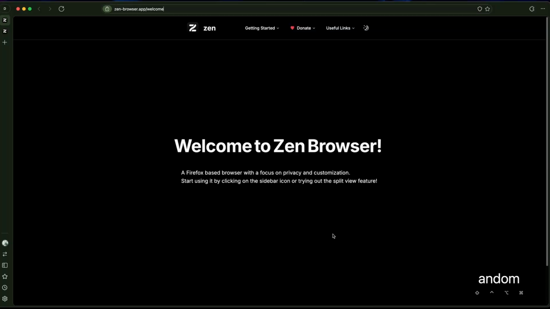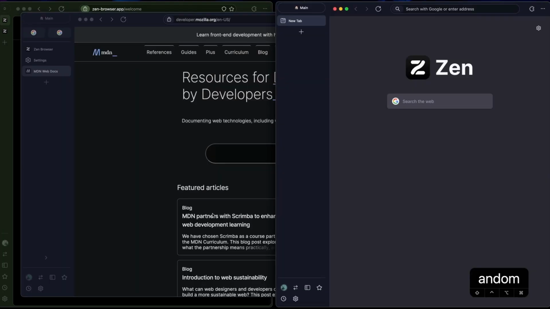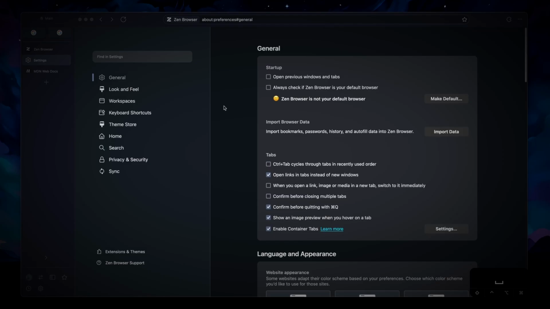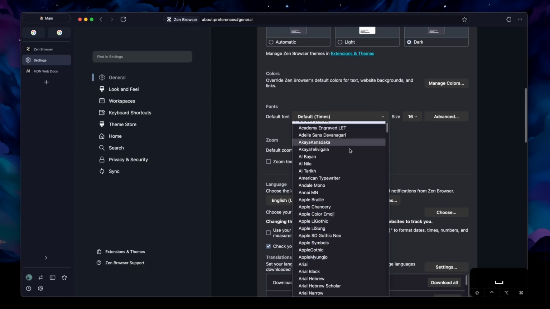By the way, if you come down to your dock, you can see you have 2 Zen browsers down here, which I think they have to fix, so hopefully they fix it. But yeah, that's how you make a profile, and to switch it, you can just click and switch back to your own profile. The general settings that you're gonna find for this browser, you will see that it's quite hackable.